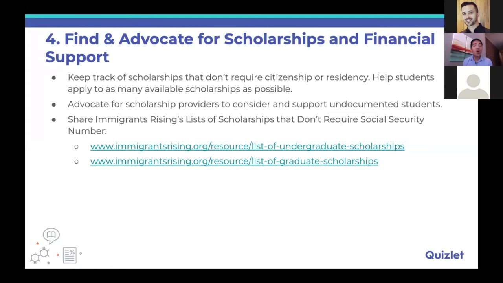But if we call or contact them and share a story of one of our students and say, we have this great student who is graduating high school, wants to pursue higher education, is trying to figure out how to pay for it, would you consider them? They might think twice, or they might change their application to be more inclusive.